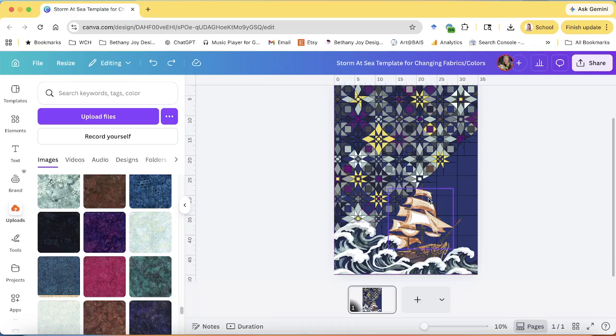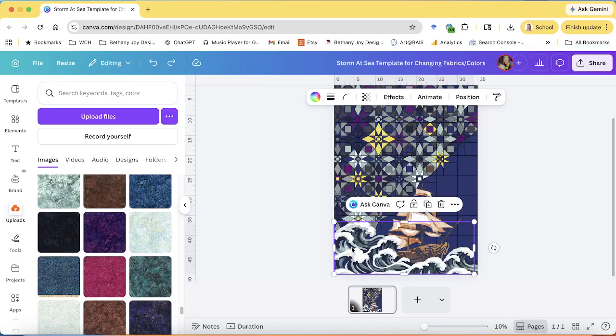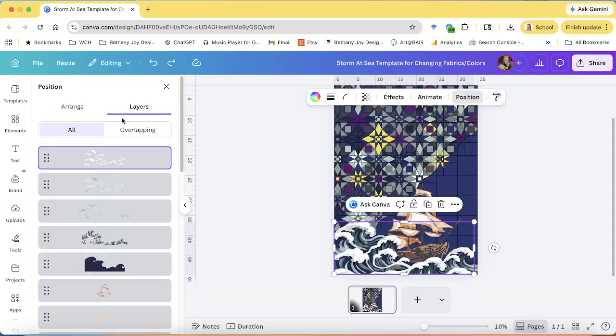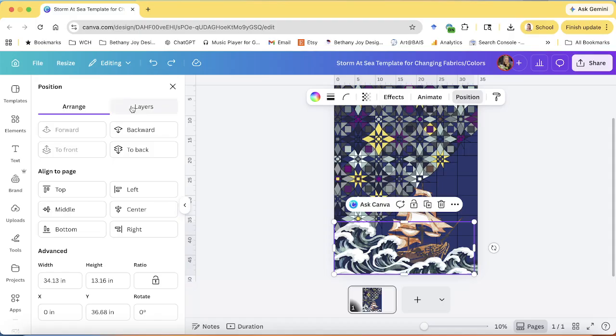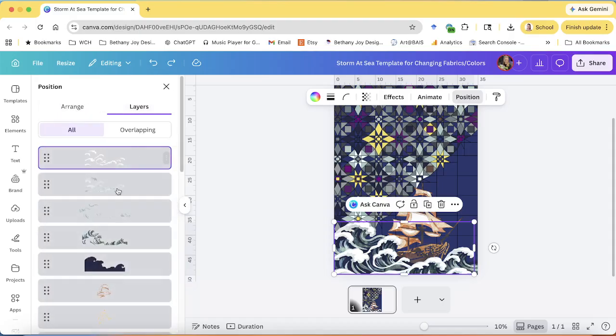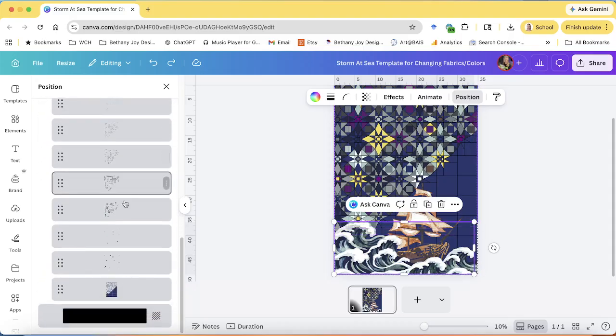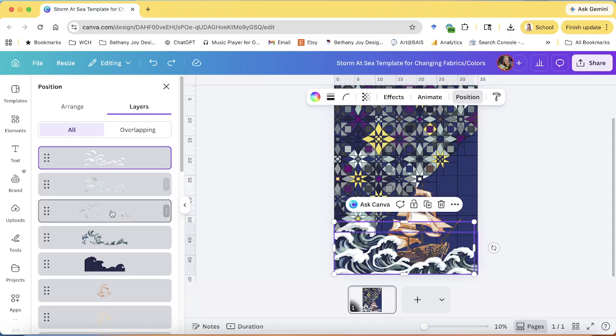So if we click on the wave here, click on position to pull up your layers. You can see there's two tabs, arrange and layers. This is where all of your layers live. So the first layer here is the white highlight on the top of the wave.